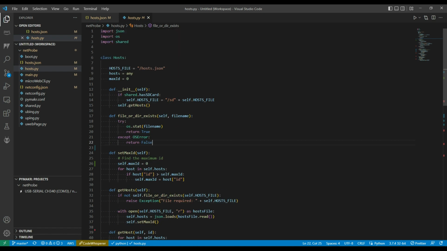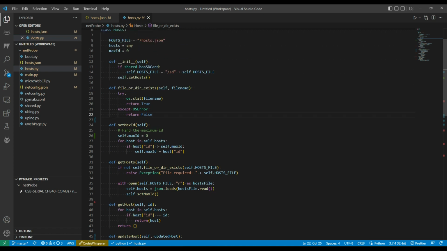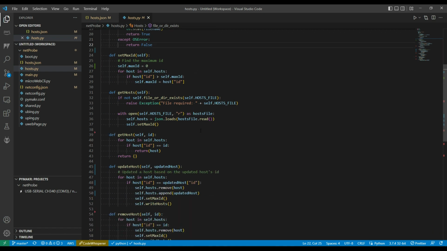So up here, this hosts property will hold the hosts object with all the hosts in it in Python format. And also it's going to run through that list of hosts and find out what the current maximum ID is, and that's what the set maximum ID does. It just runs through all the host objects and keeps track of what IDs are there and sets self.max_id to whatever the greatest ID is at that time.